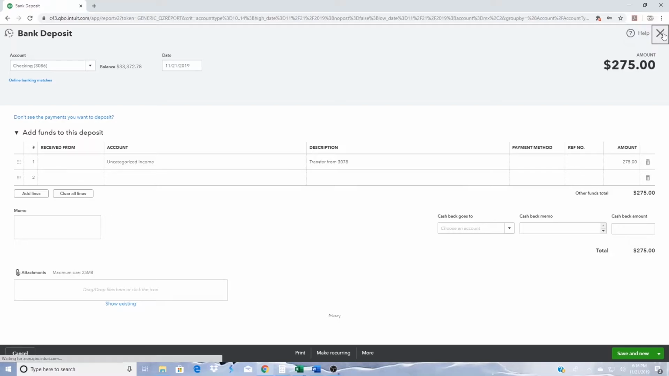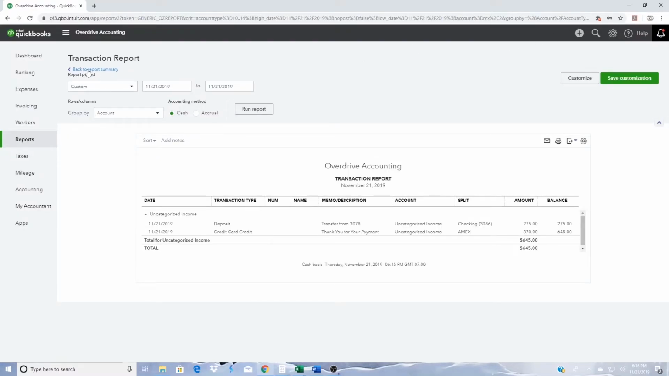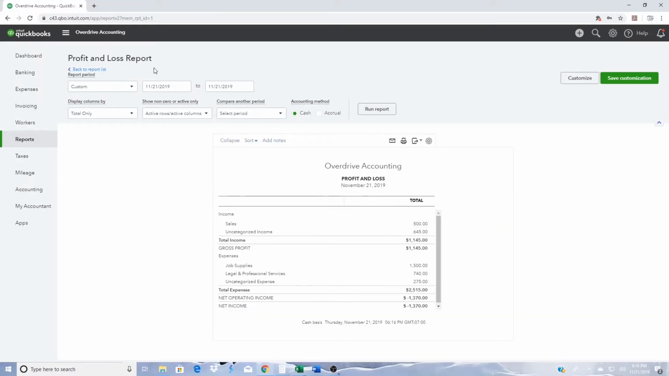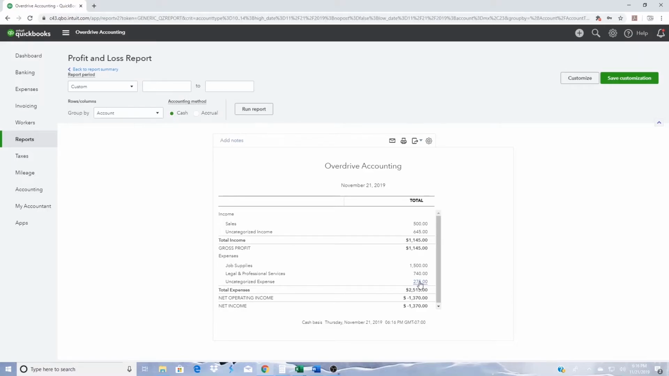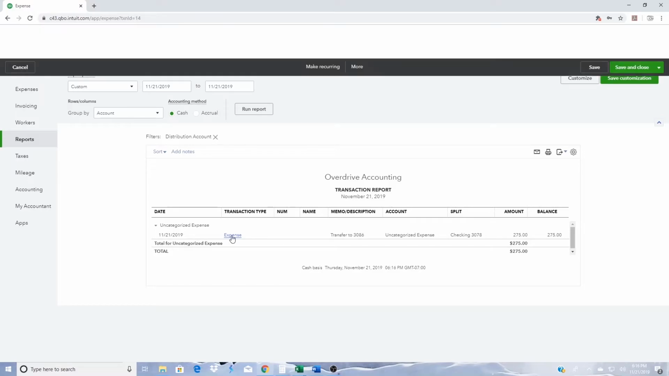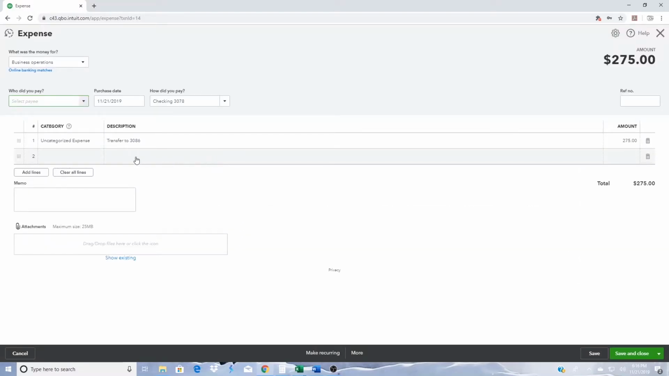We'll close out the bank deposit, go back to the report summary, which is just the profit and loss statement. All right, and then we'll come down here to the uncategorized expense. Let's drill down there. Okay, so we can see we have one item in here, an expense. Let's click on it and see if we can get a little more information. Okay, so we have an uncategorized expense. We have a transfer to 3086. It's coming from checking 3078, just like the other part of the transaction was saying.